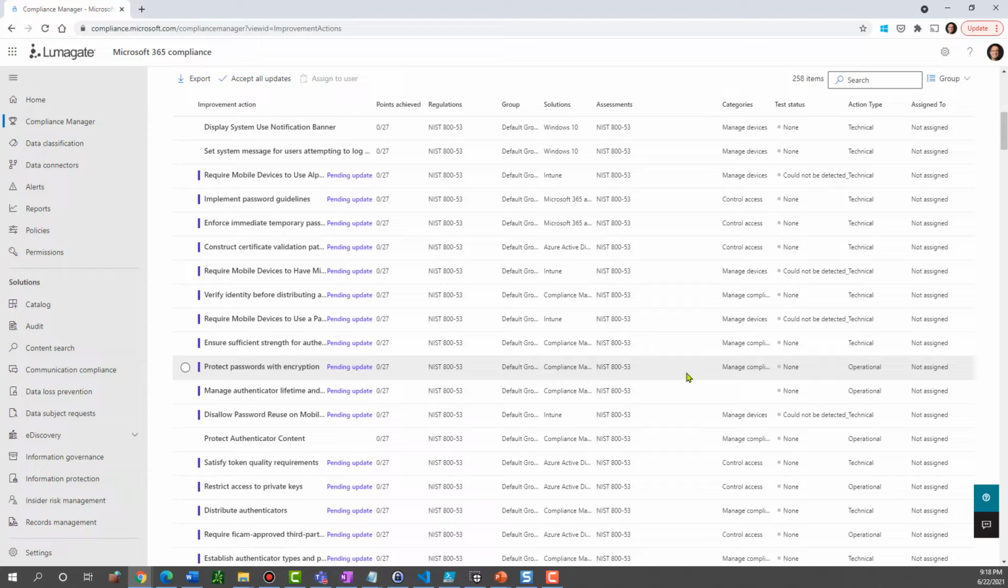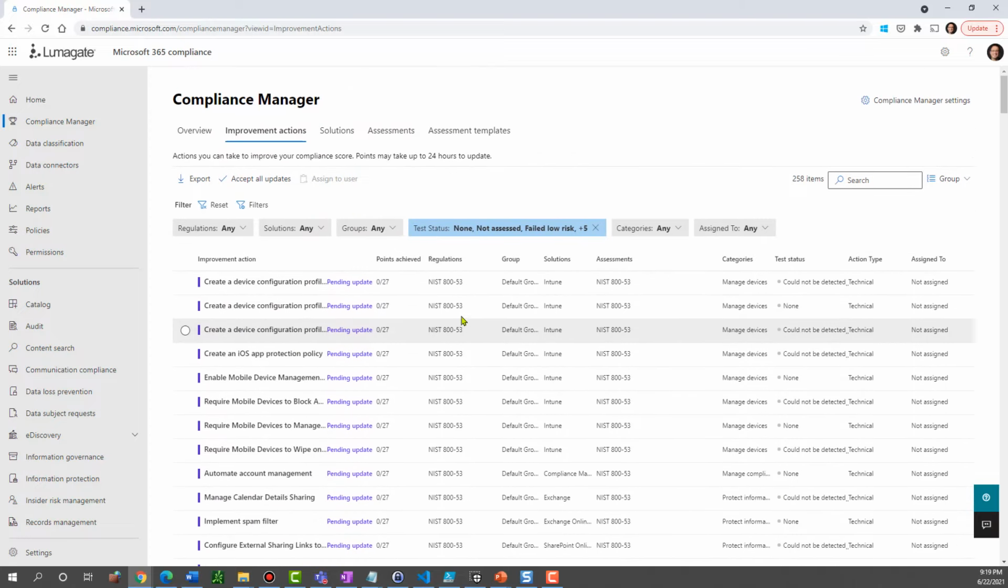And when I look at some of the operational items, you'll see they're a bit more vague in their requests. So we see protect authenticator content. We see restrict access to private keys. So we can imagine we need to go in and take specific actions, but they're a little less specific than some of these technical remediations, these improvement actions that are more product focused.